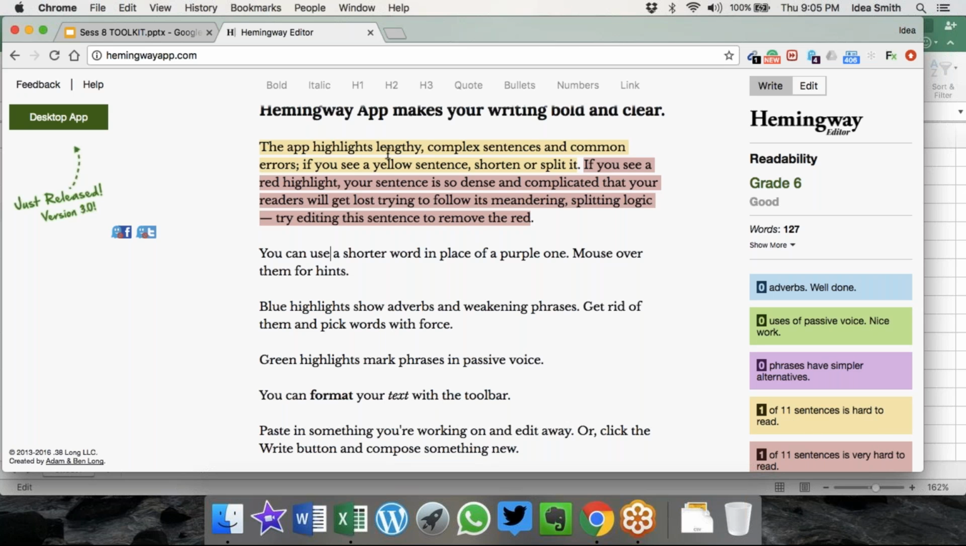Okay, so this app highlights lengthy, complex sentences and common errors. If you see a yellow sentence, shorten or split it. Let's try shortening it or splitting it. There, just by splitting it, the yellow is gone.